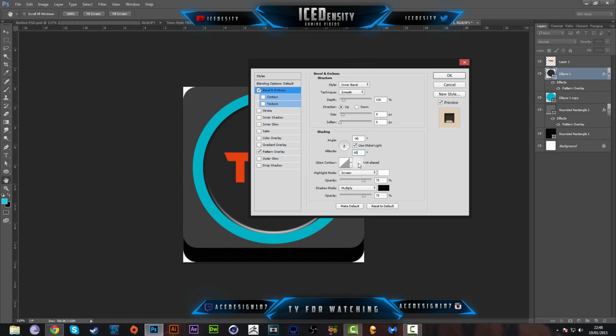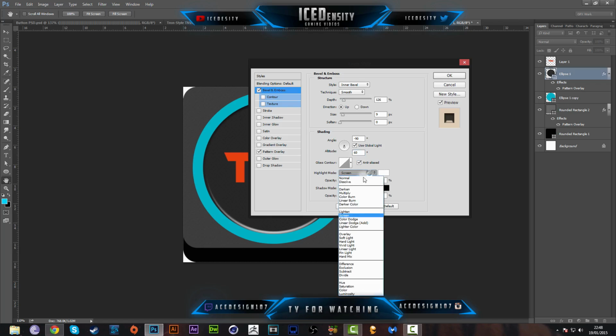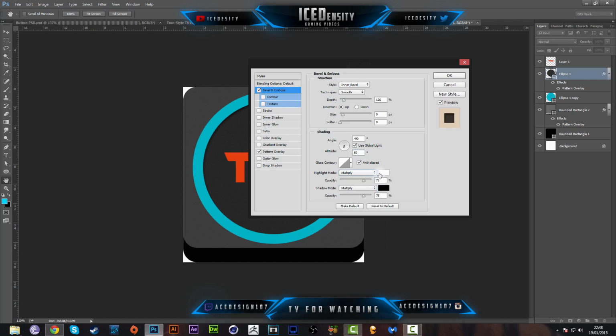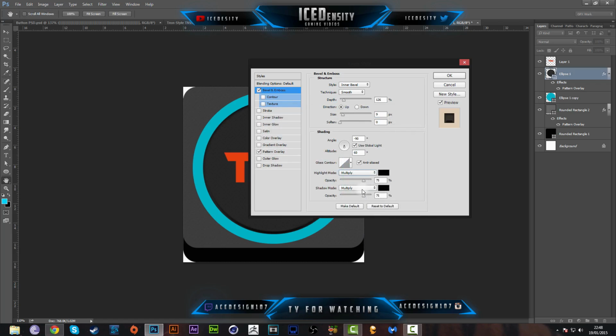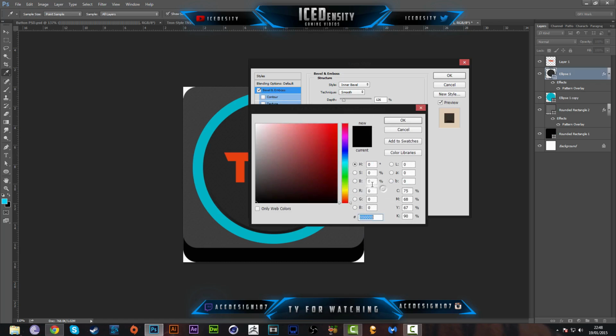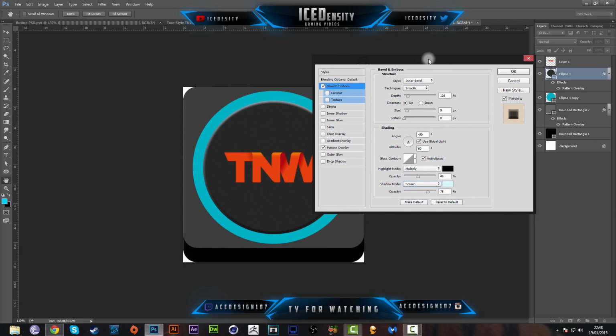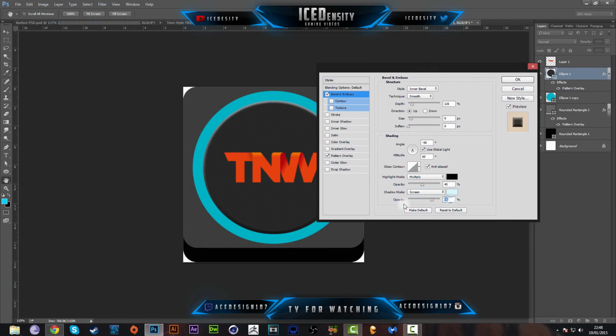You want to change the gloss contour to anti-aliased. Make sure you always click these little fine details, don't ignore them, and then go to multiply on the blending mode, highlight mode, make it black on this one, and also change the opacity to 45%, and make the shadow mode to screen, and we're going to change this to like our light blue, like that. I'm going to press OK, and we're also going to make the opacity on this 27.